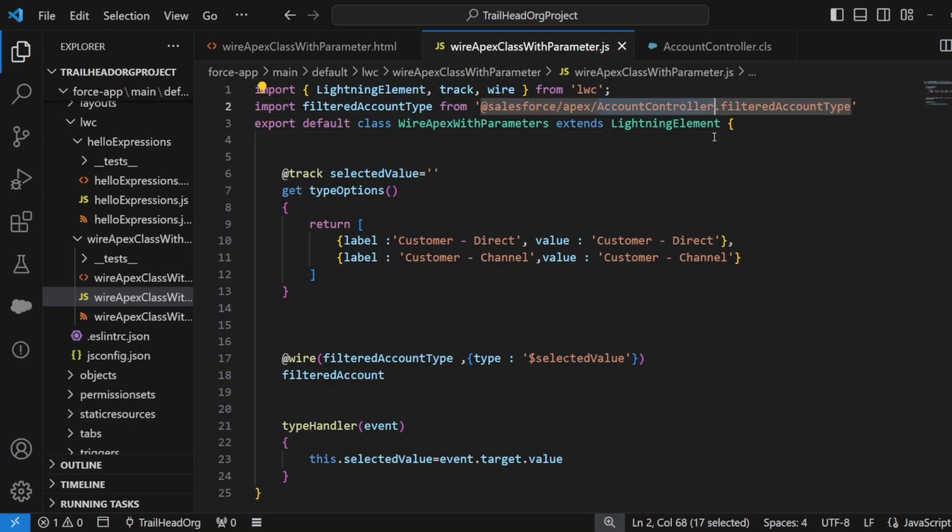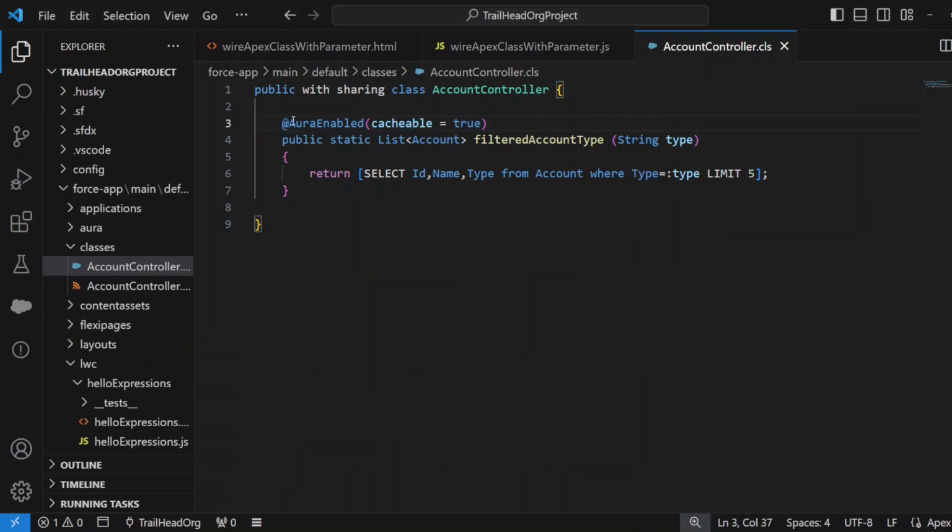You'll notice the name of the class matches the names that we used in the import. AccountController being the class, filteredAccountType being the Apex method. One other thing to stress is the Apex method has an annotation called @AuraEnabled(cacheable=true). What this means is it will only make a server trip if it requires. It caches the data when it pulls it.